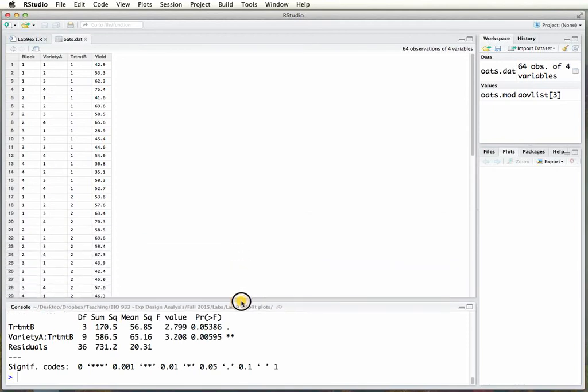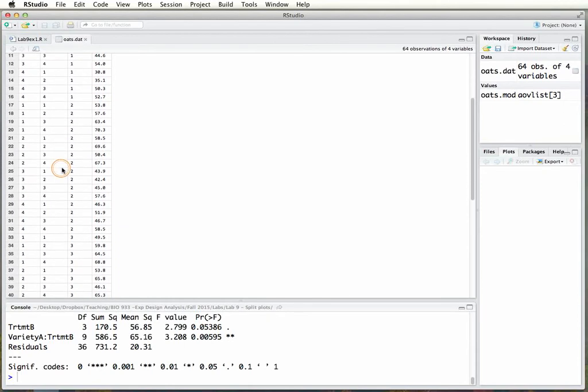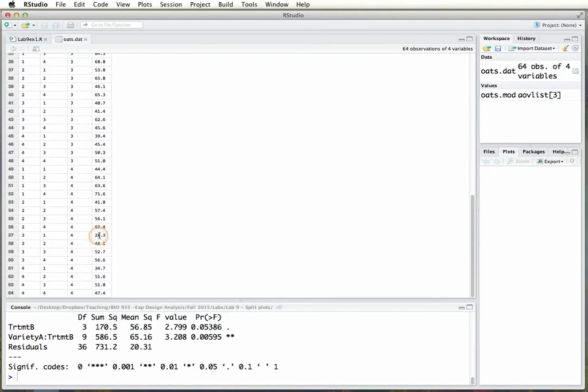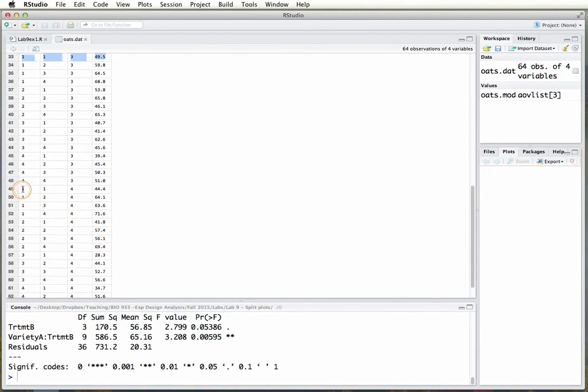I have block 1, variety 1, and there are 4 subplots within that. Block 1, variety 1, treatment 1, and I go down a little bit. I have block 1, variety 1, treatment 2. I have block 1, variety 1, treatment 3, and block 1, variety 1, treatment 4.